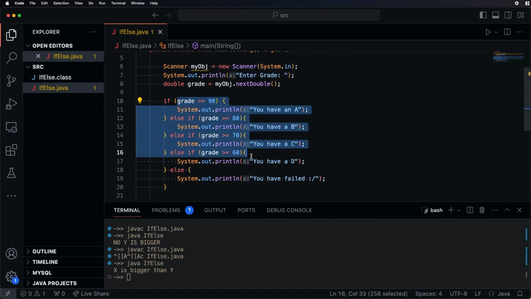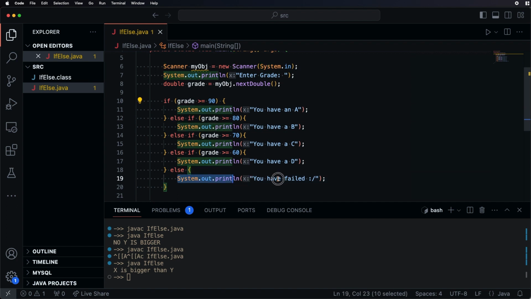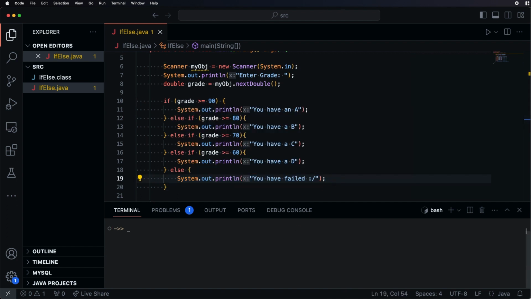If all of this fails, if they have not made higher than 60% on anything, automatically anything below 60 is going to print out you have failed. So if I were to compile this, javac if else.java, and now java if else, enter a grade. Let's say we made a 95.23. It comes in here, takes the grade, checks it.